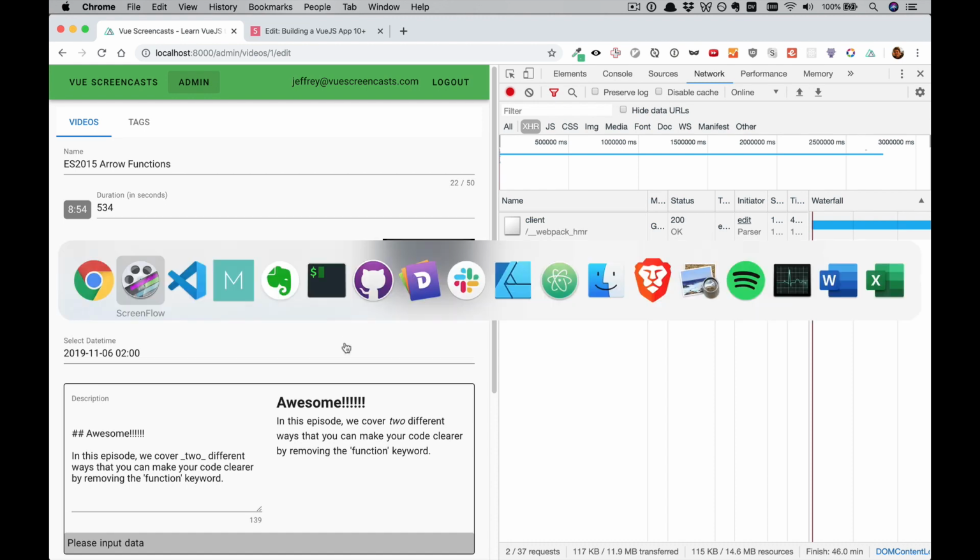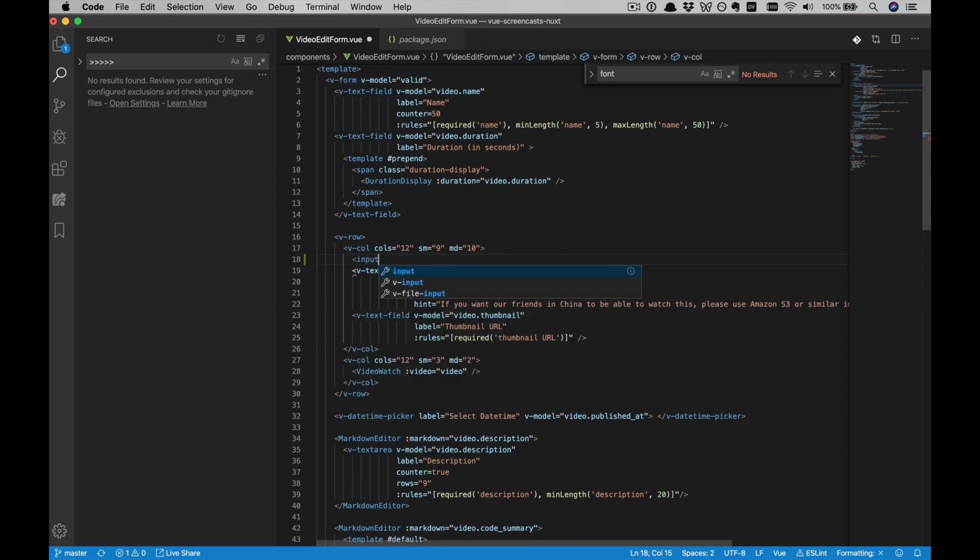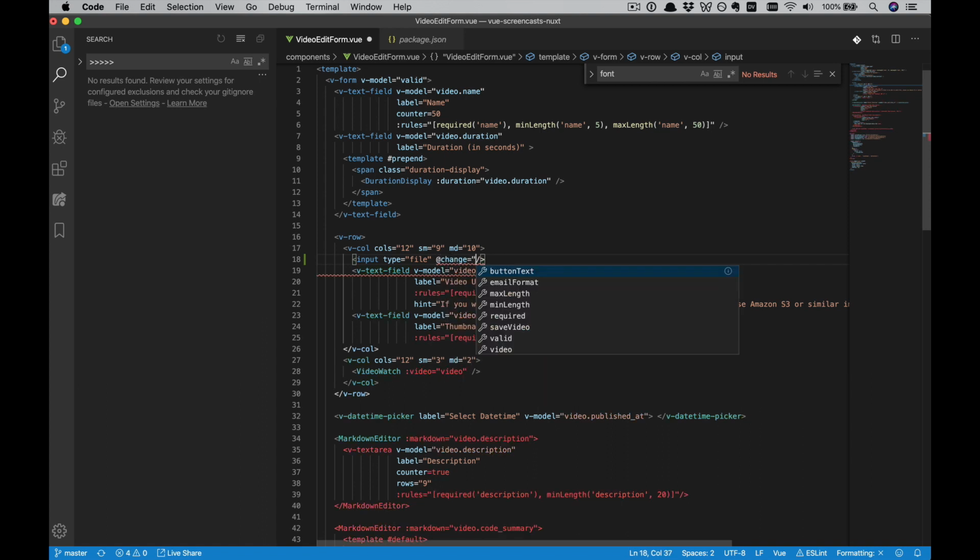Let's go ahead and go to our code and start putting in our very basic file input. And so it's an input tag, and you give it a type of file. That's the very basic part of it. And then we put on a change function. And so we're going to call an uploadFile function whenever the file is changed.